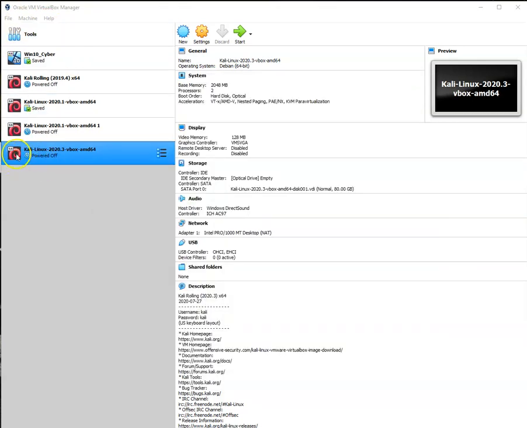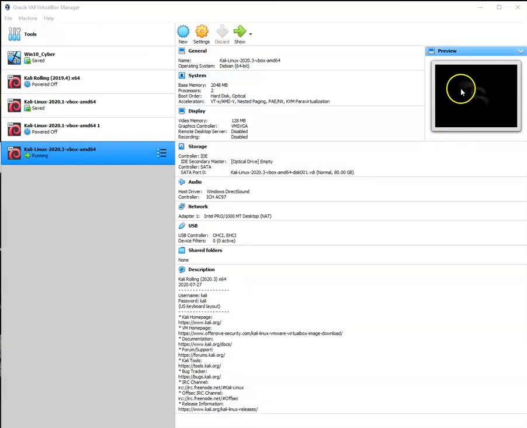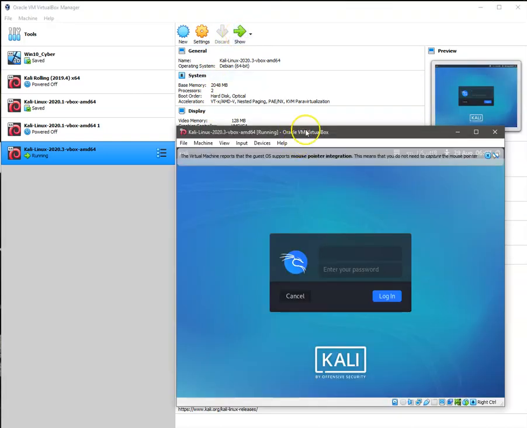Okay, so now it's loaded. It's right here, the Kali Linux 2020.3 VBox AMD64. It's powered off right now, and you power it on by clicking the Start button. Now over here you'll see this preview where it's running. To actually bring it into your focus, into your screen, all you need to do is click Show here, and it'll bring it right up.